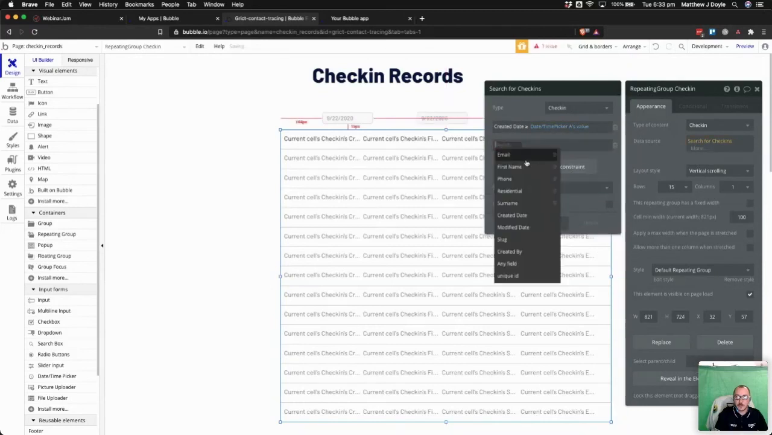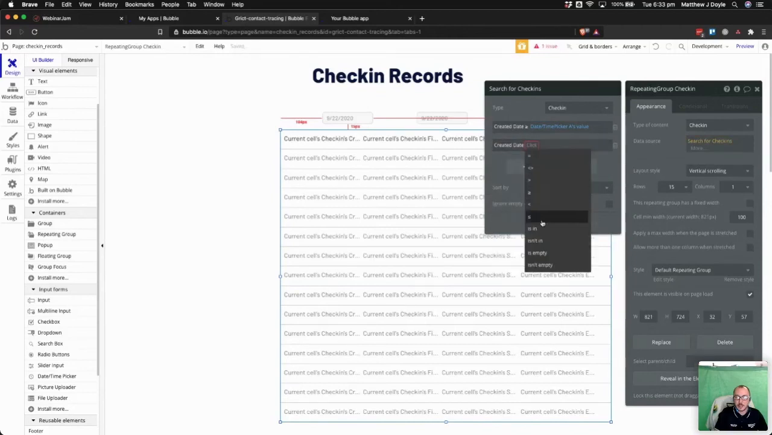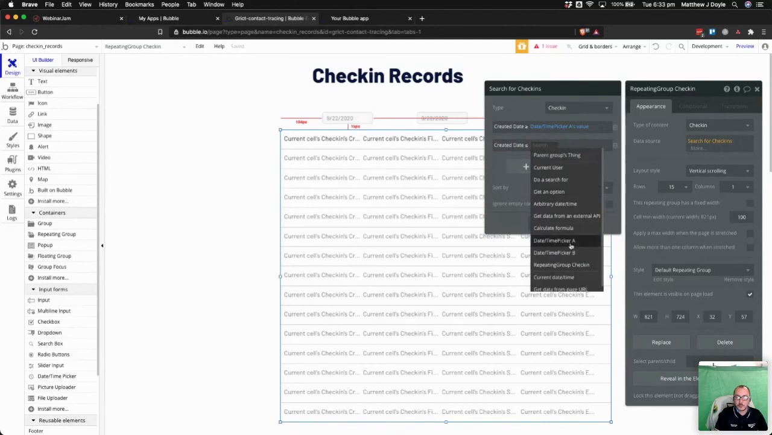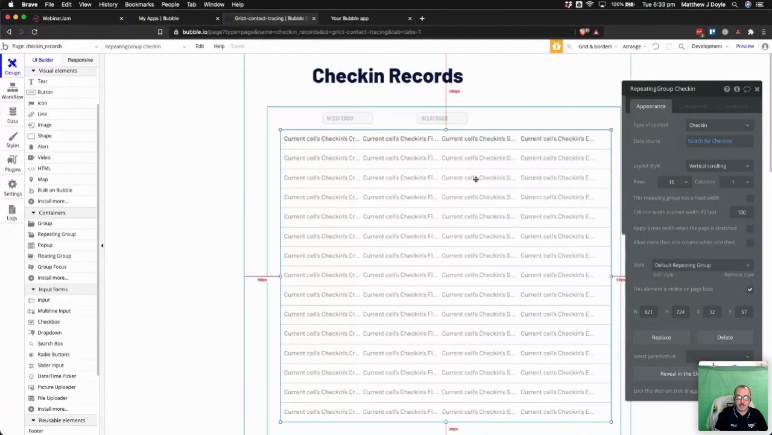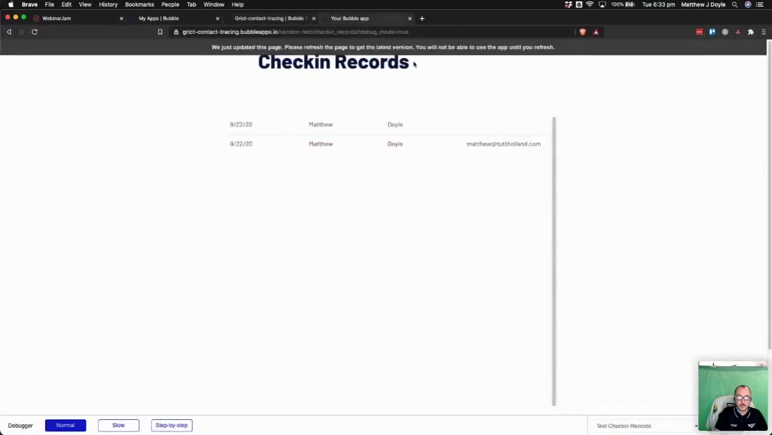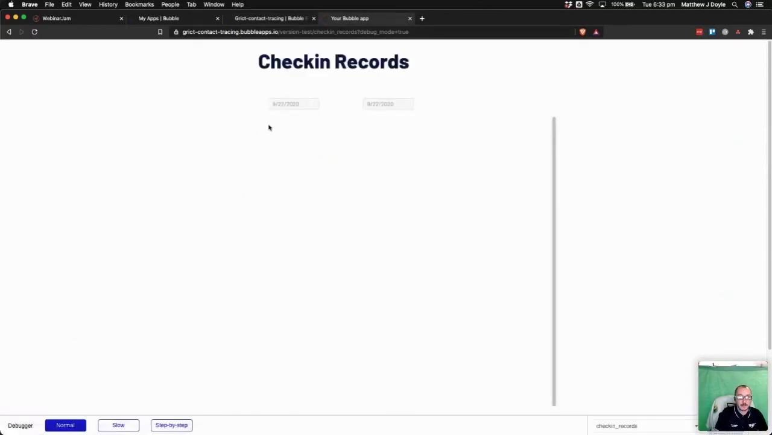And then also that we want it to be equal to or before our second date picker's date. And now what we've done is tell it to only show us the records within the date range that we've selected. So when we go back here, it should now have our date range choosers there, but no other data.